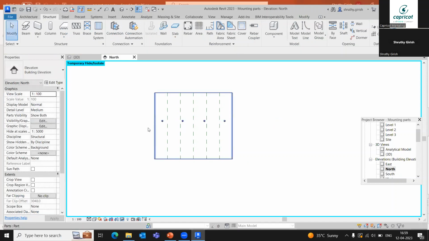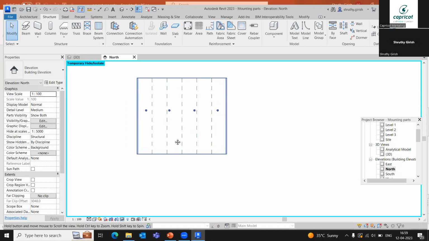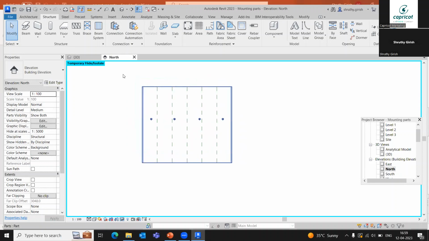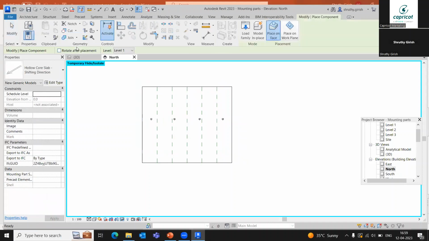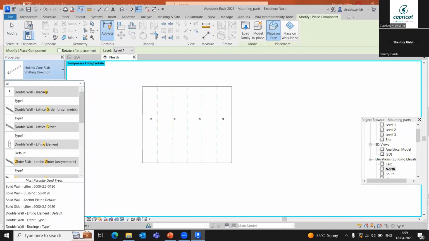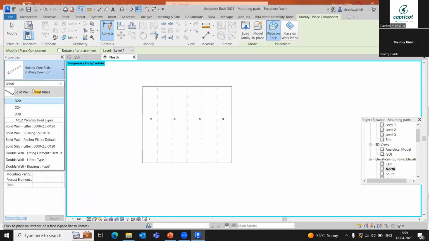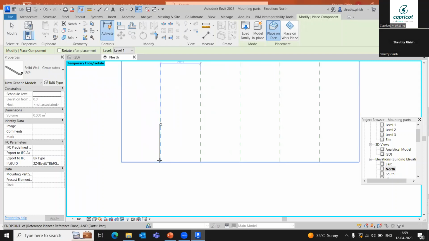So you have 6 segmentations over here. Now I want to place the grout tube, that is the mounting part. For that, I'll go to architecture and place a component. Here I can search, since I have already loaded it, solid wall grout tubes. You have 3 different options. If I choose D24, you can place it over here.